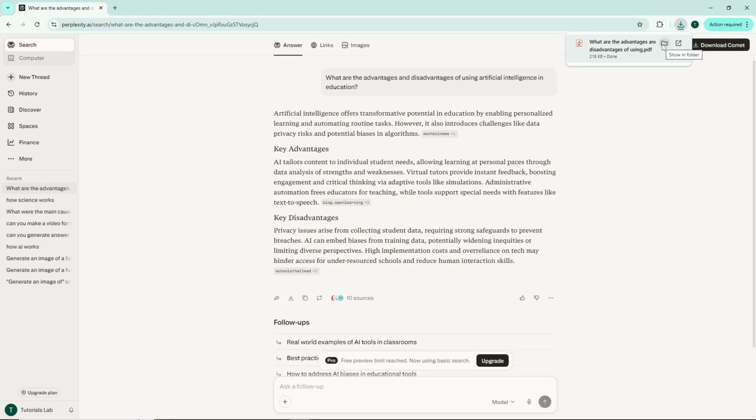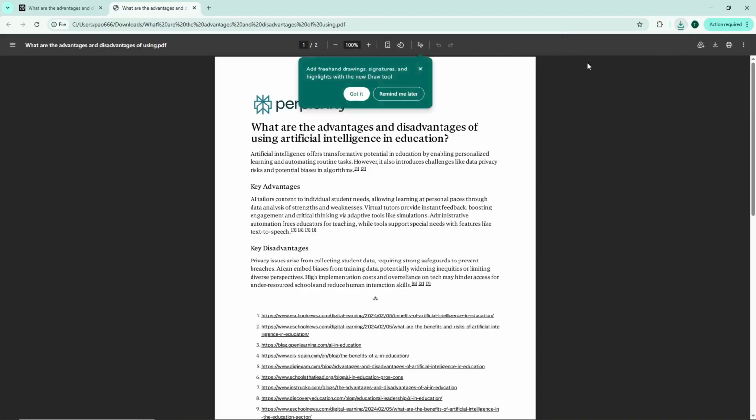Finally, to verify that everything worked correctly, look at the upper right corner of your browser window. You should see the PDF file you just downloaded appear there. Click on it to open and test the file. This quick check ensures that the download was successful and that you can access your saved answer whenever you need it. And there you have it.